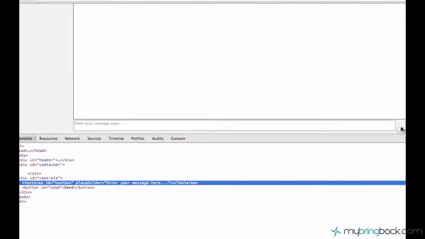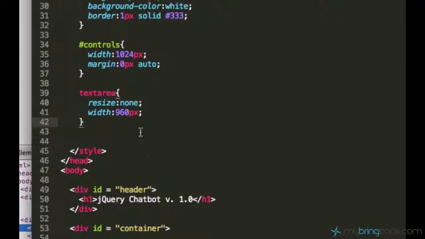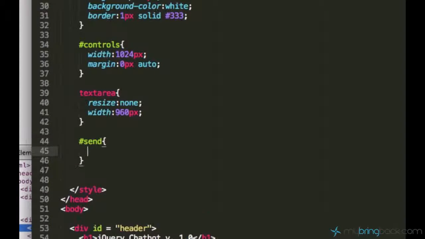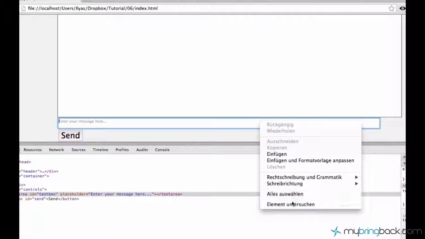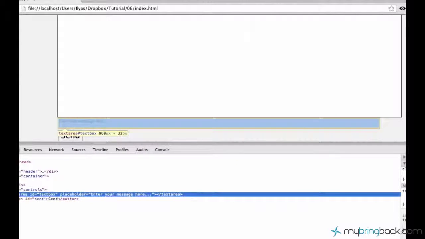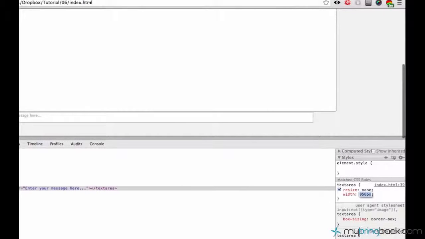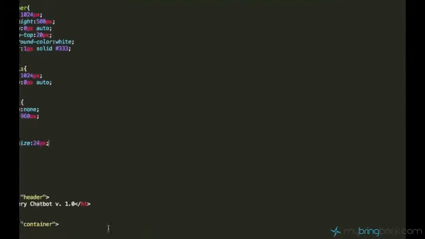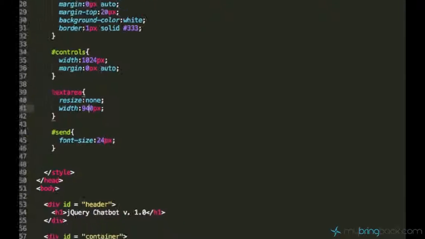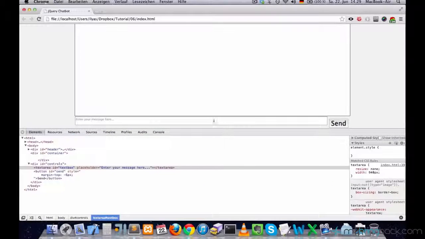Yeah, good enough. Now I want to style the send button, because the send button is too small for me, and let's just apply a font size of 24 pixels to it. Now the text area is too large when the button is so big, so let's adjust it so that the button fits as well. 940 pixels would be good. Okay. Alright, so it's good enough.